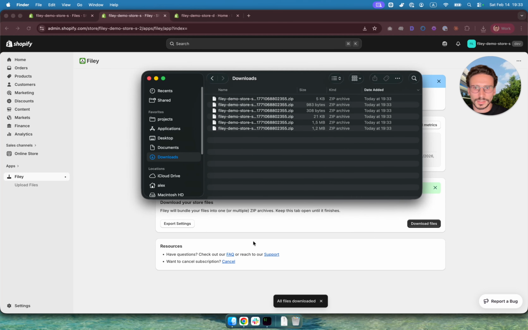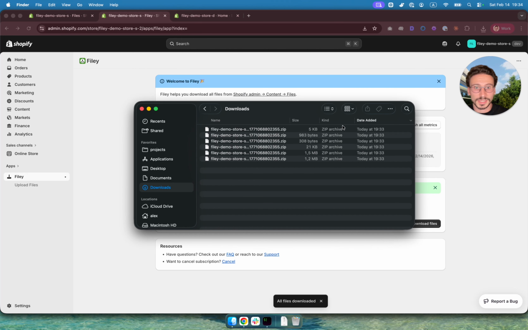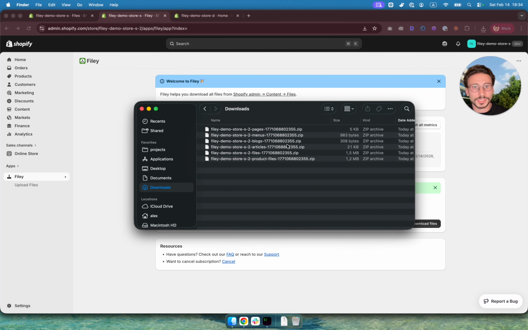Done. Your zip files contain the actual files from the store and the JSON files for the blogs, articles, pages, and menus configuration that you will use for exporting and importing into the new store.